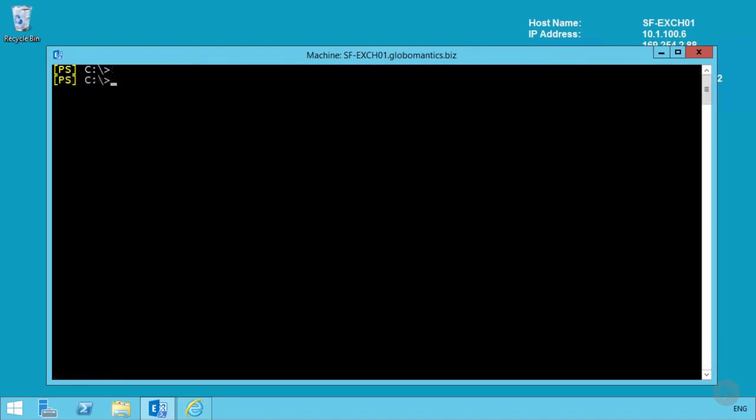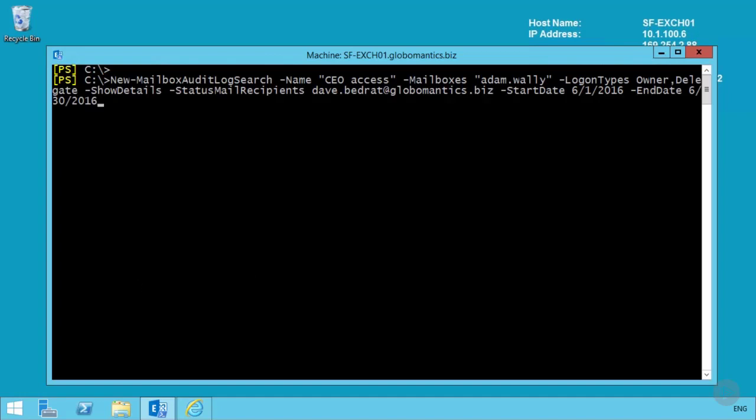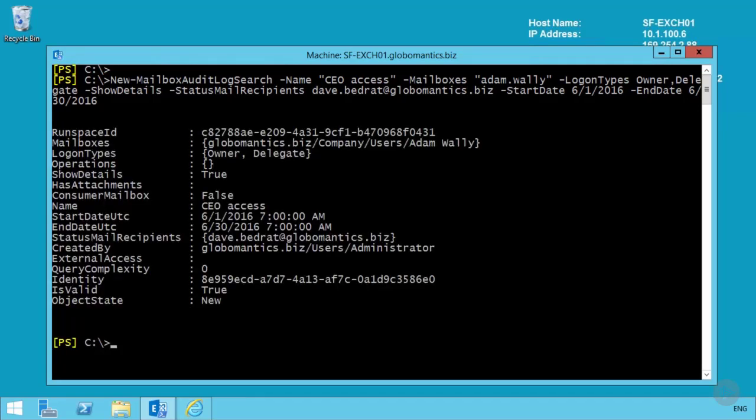Now, some mailbox audit log searches can be very slow to return results, especially if you're searching a large volume of logs over a very long period of time. The results are also a little more useful if they're able to be provided in XML format. So the New-MailboxAuditLogSearch commandlet can be used to create the search as a background job that the Exchange server will process for you, and it will then eventually email the status mail recipient that is nominated in the command with an XML file with the results of that search.